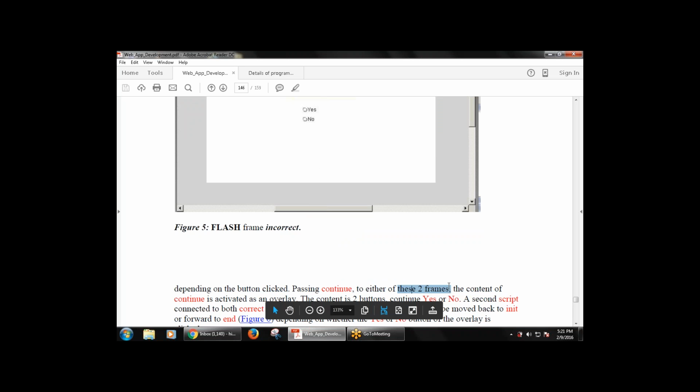In passing, continue goes to either of 2 frames, the content of continue is activity there. If you click on this, a new link will be available. The content is 2 buttons, either yes or no. The second script is connected to both the correct and the incorrect. It determines whether the playhead should be moved back to the init or forward to the end, depending on whether it is yes or no.